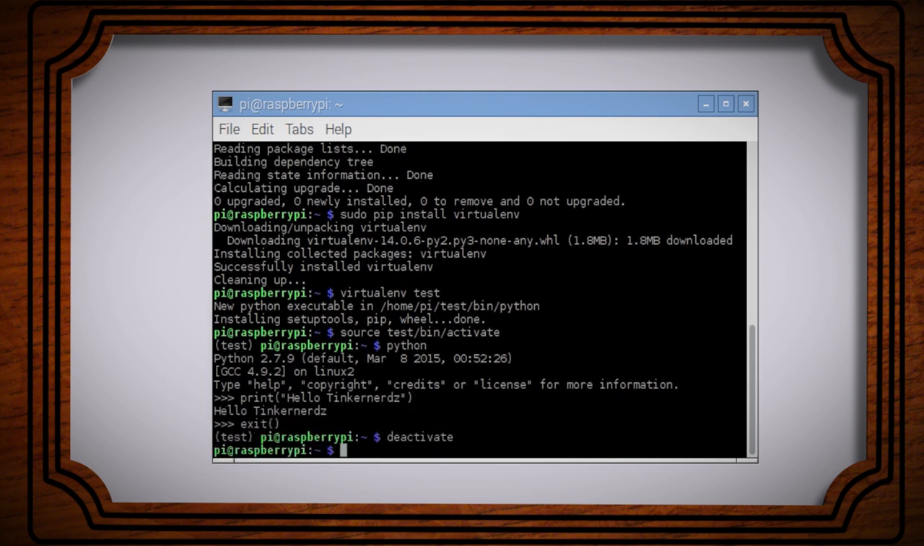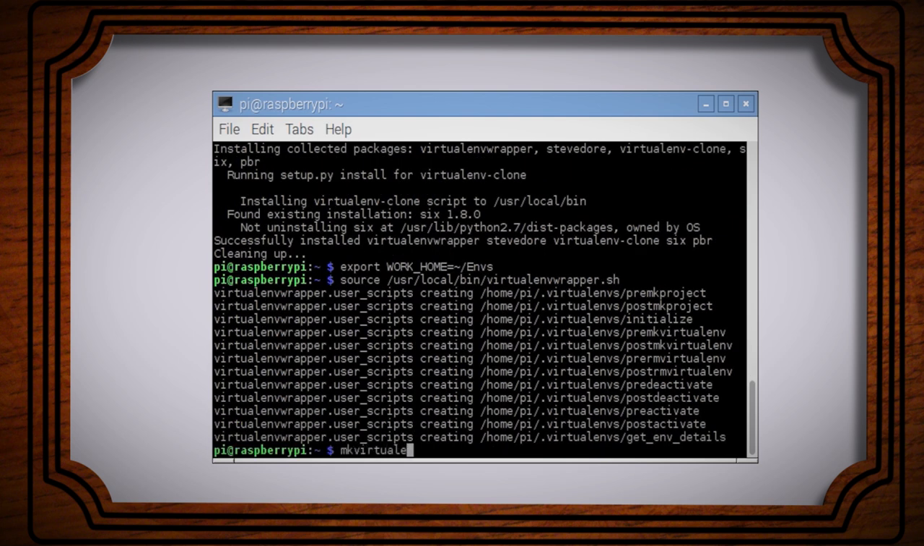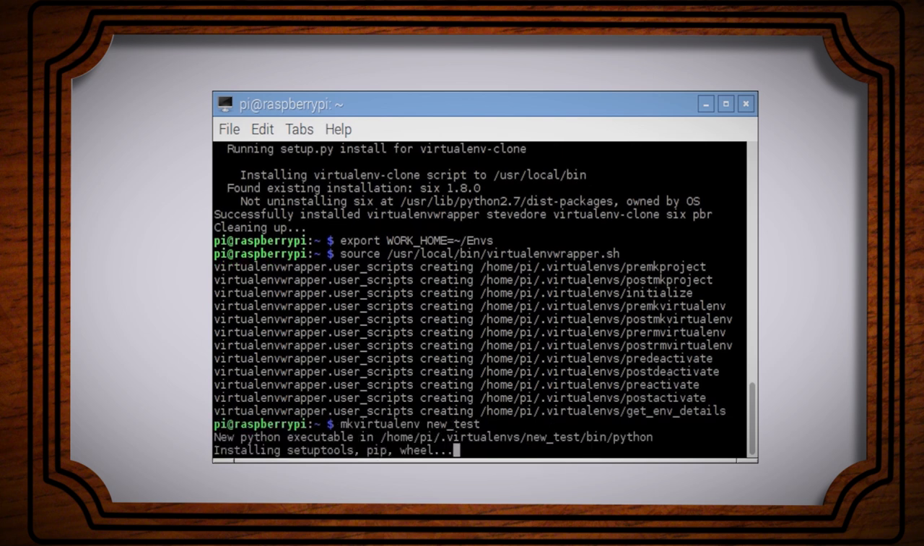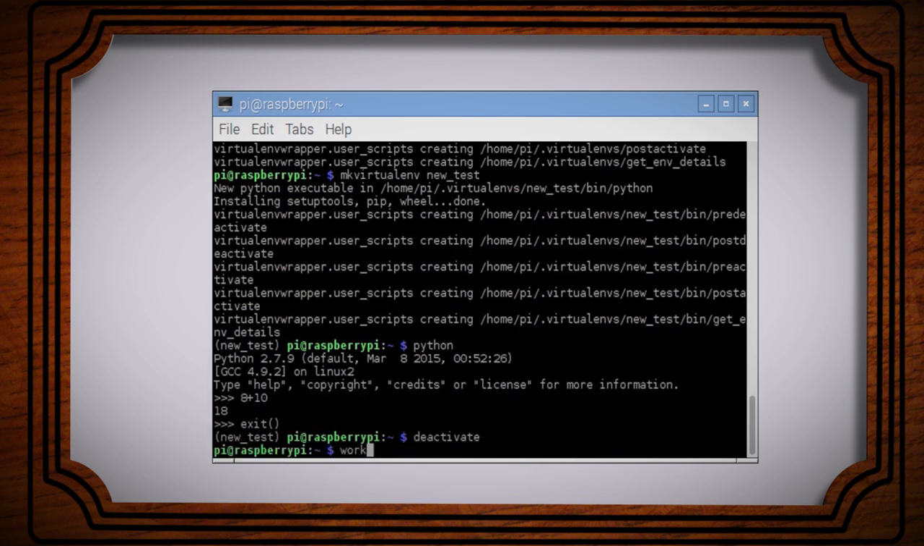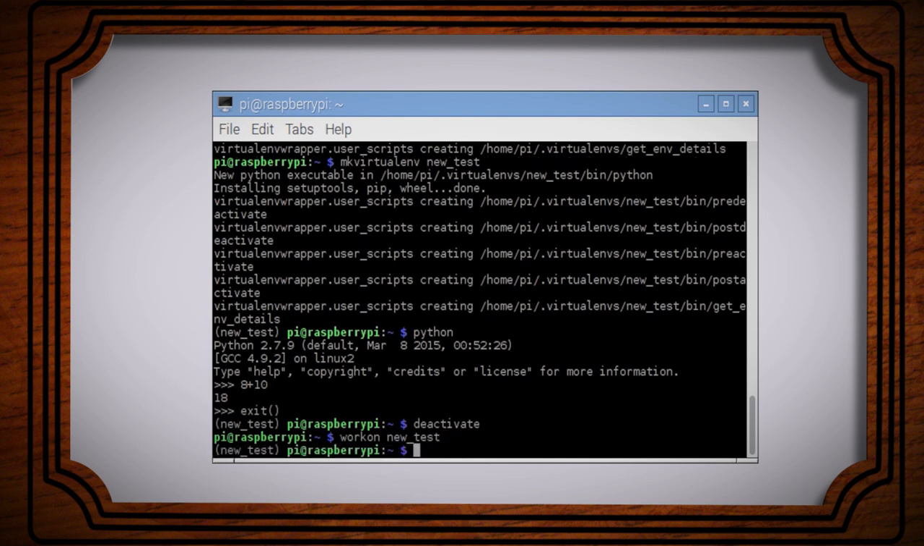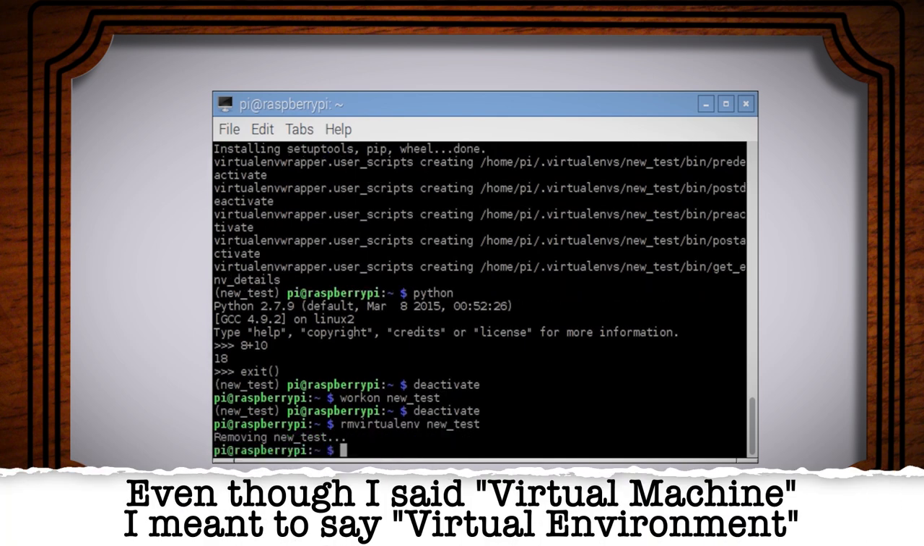If you want to streamline things, you can also install this virtualenvwrapper program, set it up, and activate it. Then all you have to do is type mkvirtualenv to make a new virtual environment and activate it. You deactivate it the same way, and if you wanted to work on it again, just type workon. Then to remove your virtual environment, you can type rmvirtualenv.